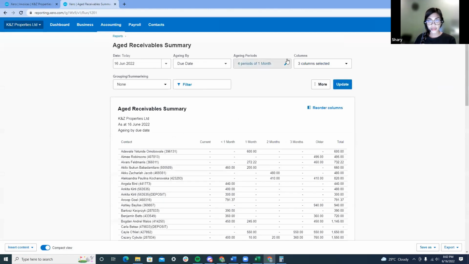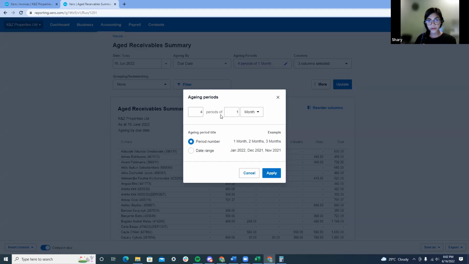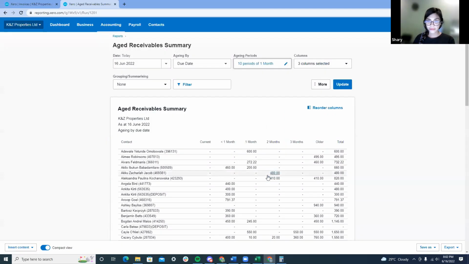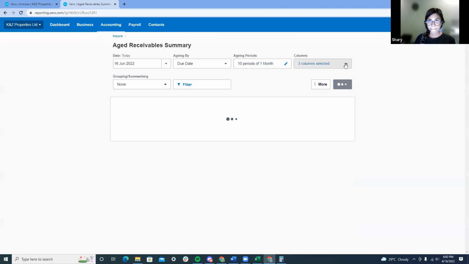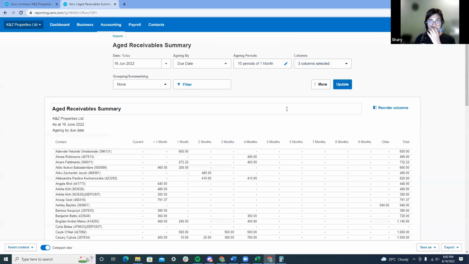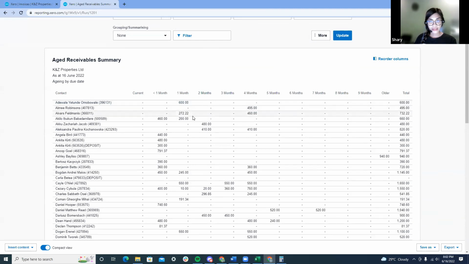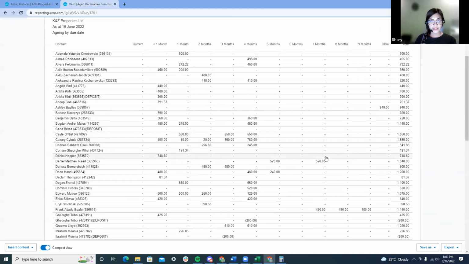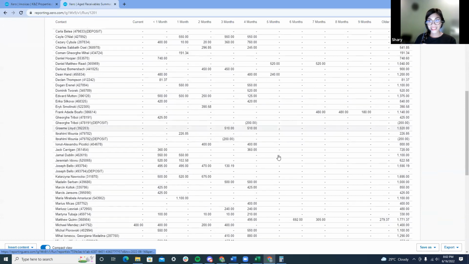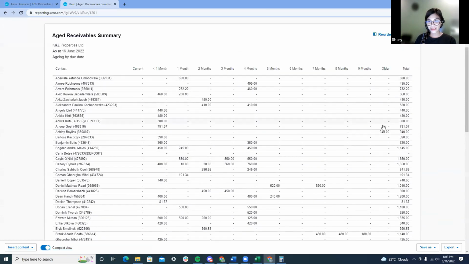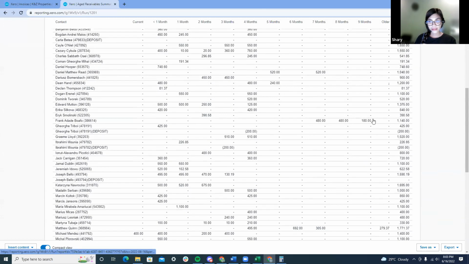Dyan mo makikita, pwede mo i-adjust yung aging period, pwedeng period of 1 month, or days or weeks. Okay, pwede mo i-adjust yung number of periods at saka date range. Say 10 periods natin siya. So, ayan, dyan mo mas makikita yung mga open invoices na sobrang tagal na. Okay, let's say this one, 9 months older.